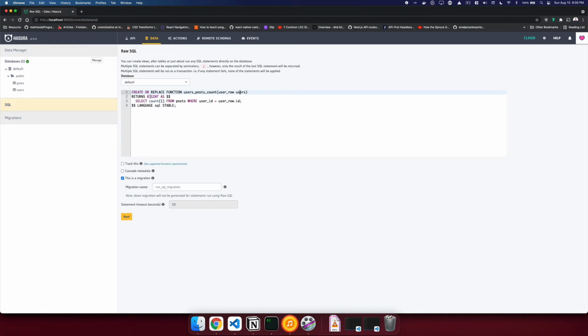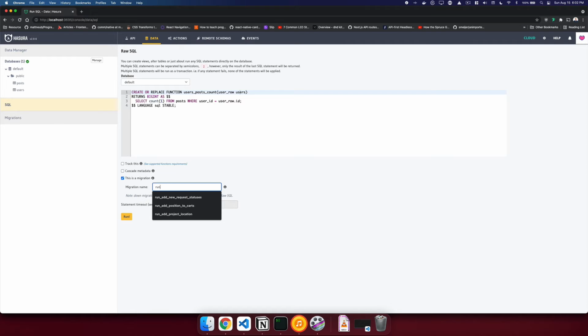Then we'll return a big integer, and these $$ just delineate where the SQL query will actually run. We'll then select count of posts where the user ID is equal to the user row ID. Finally, we need to give this a name and save this off as a migration.